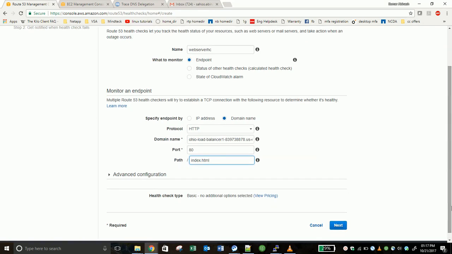But that is for two servers. So what I'm doing, Ohio is primary, so I'm creating a health check for Ohio. The load balancer endpoint I have given for Ohio, right? In the domain name. So path is index.html.